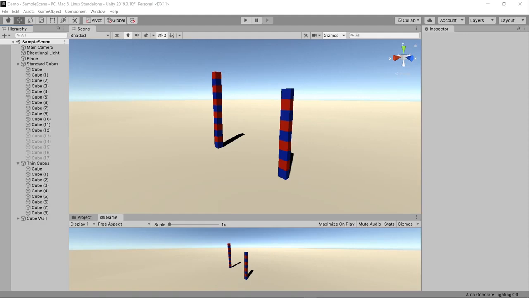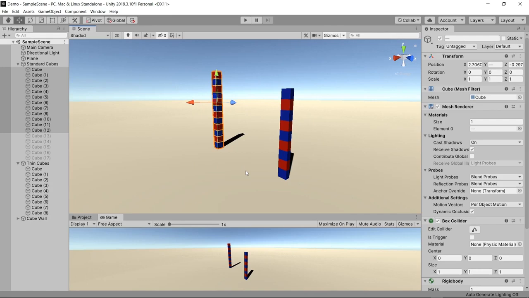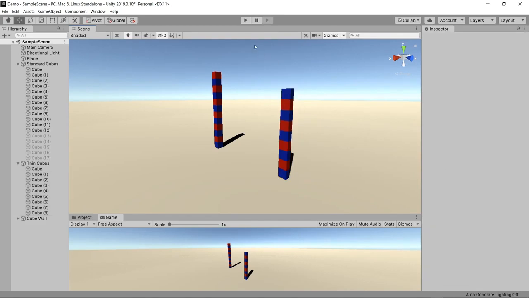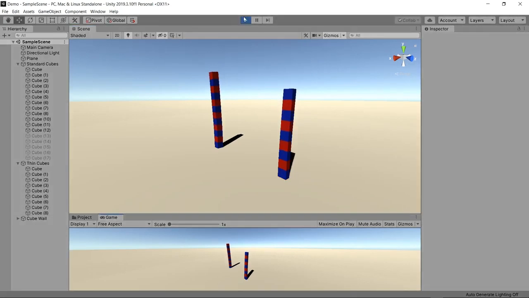Stacking issue in Unity. Just in case you're unfamiliar with this, I've loaded a demo project that clearly demonstrates the problem with stacking numerous rigid bodies. Over here, I have a bunch of default Unity cubes stacked fairly high, and over here, I have a smaller set of thin cubes. Now when I click play, we can instantly see the instability in each stack.